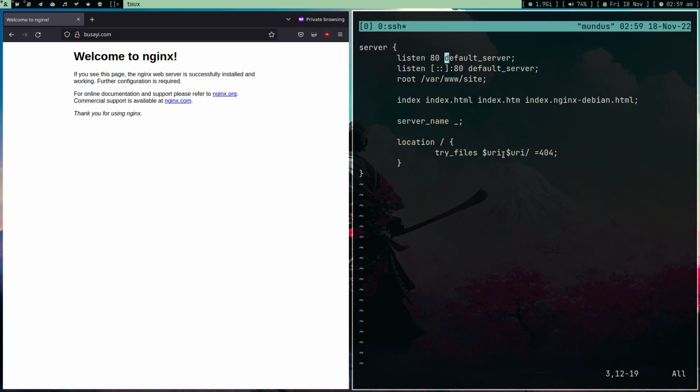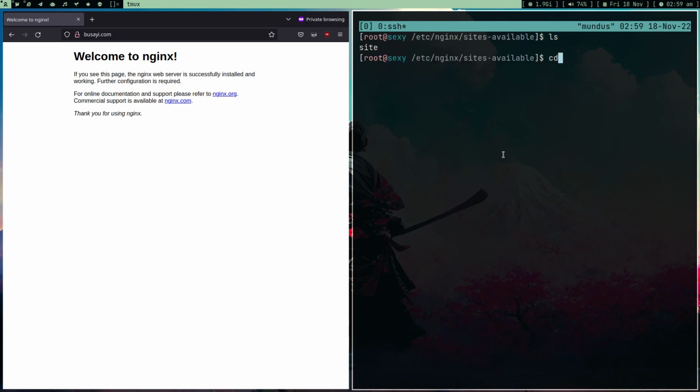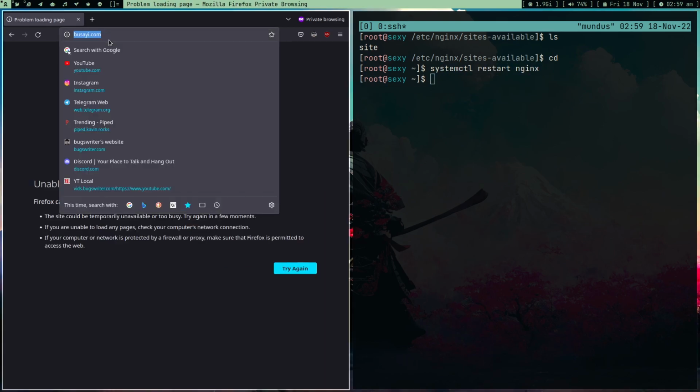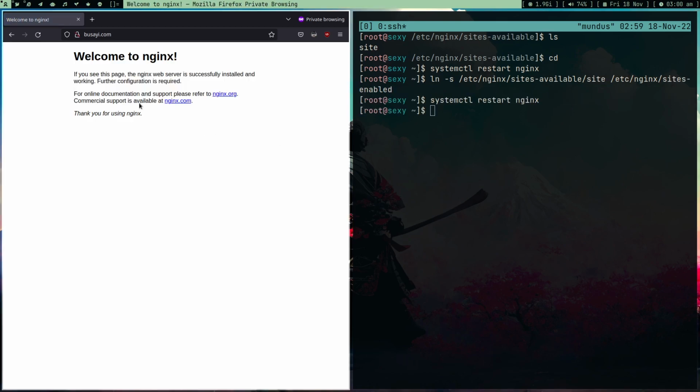All right, so let me just change a few things here. Let's change this server name to basai.com because I want every time somebody types basai.com, this page to pop up, so our site to pop up. Okay, so this default server, let it be. So systemctl restart Nginx, and oh, it's saying unable to connect. This is so bad. Oh, I know, because we forgot to create a link from sites-available site to etc nginx sites-enabled. Okay, now systemctl restart Nginx and it's working.